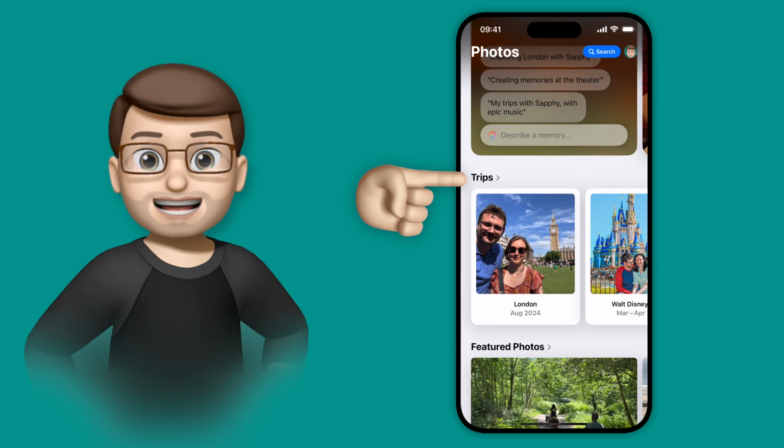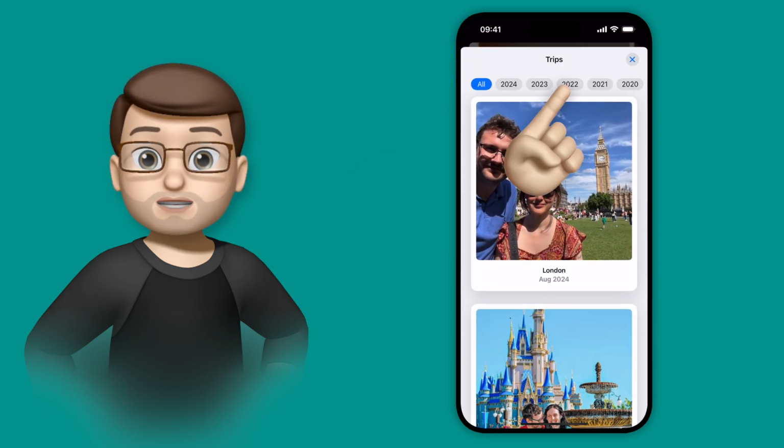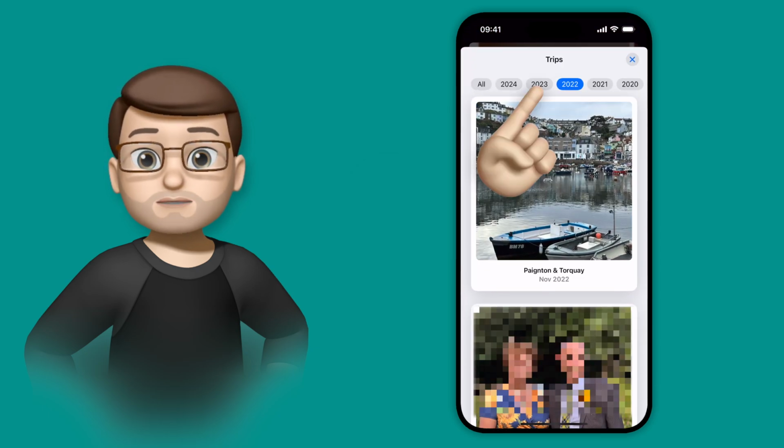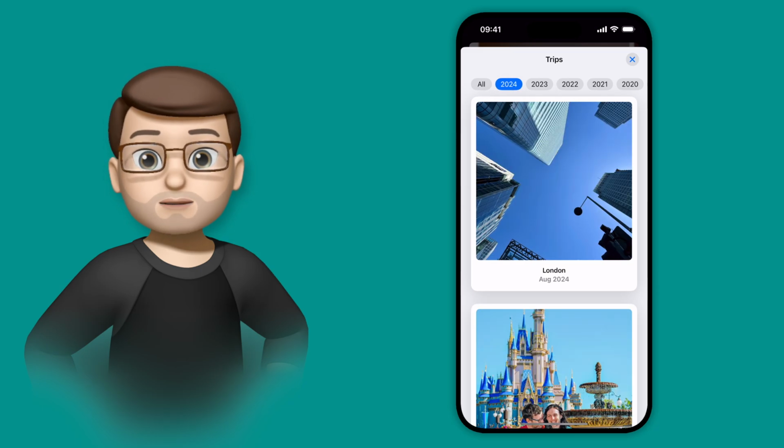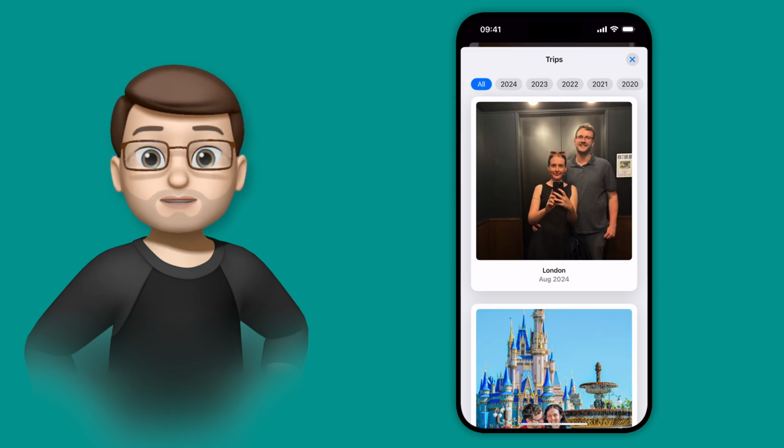Tapping onto the Trips heading here will let you browse by year, and you'll notice straight away that you've got older trips in here from before you updated to iOS 18. Your iPhone will scan all of your pictures and it will make these memories for you.